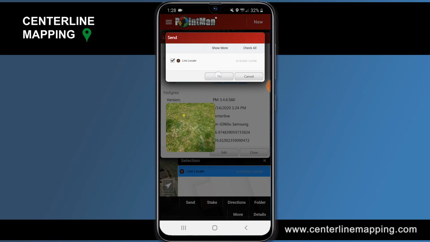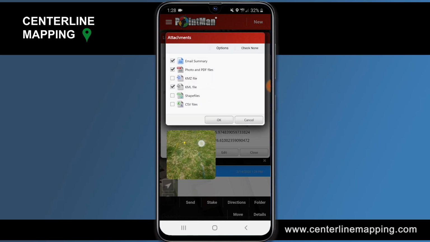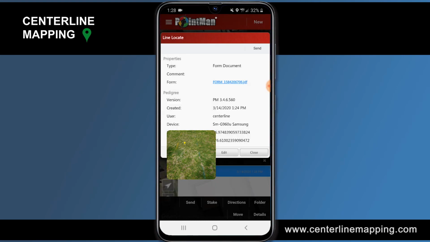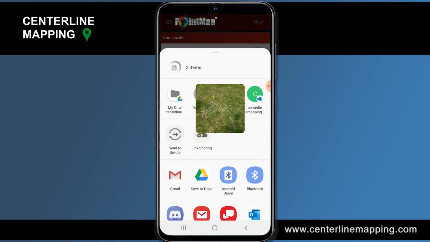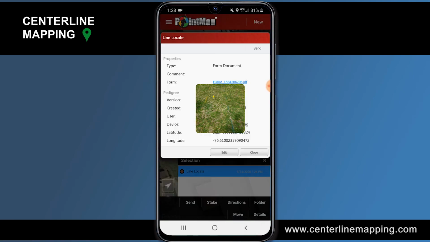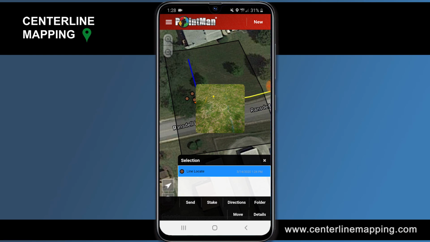Now you can send that information over to your office or your customer. You can choose a file format that you want to send it in, and you can go ahead and email it. So I'll go ahead and tap OK, and it's going to ask me how I want to send it. So I'll tap Gmail, and that's how you send that. So I'm going to send that whole form over to our office.